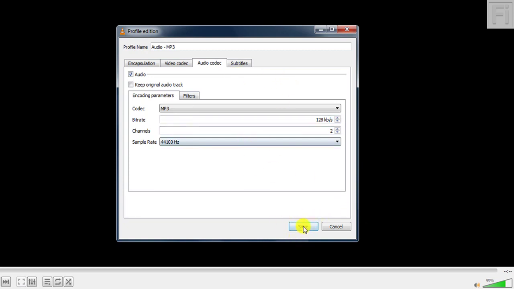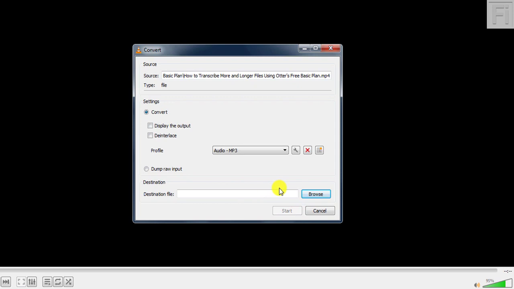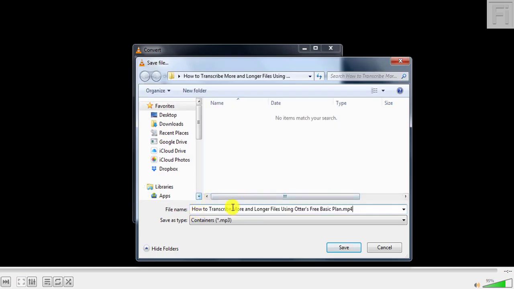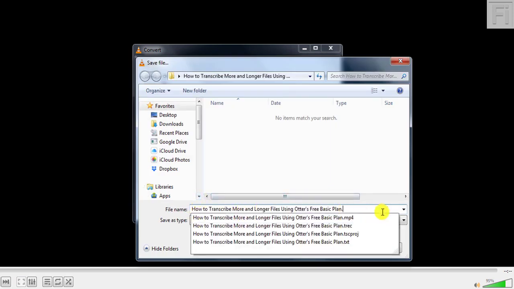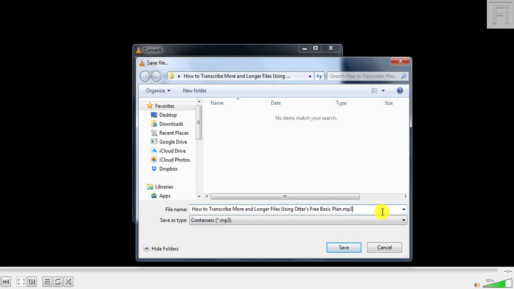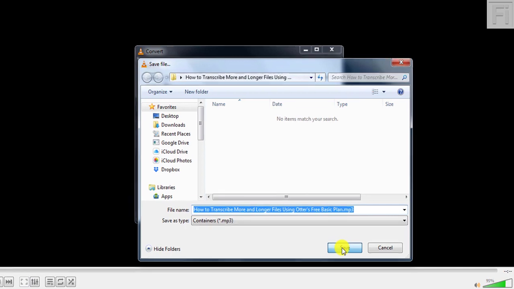Since I see everything is okay, let's click on save, and then set the destination of the file that is converted. Click on browse. This is the file that we want, and the extension should be MP3. So just add MP3 there, and there we have it, and click on save.